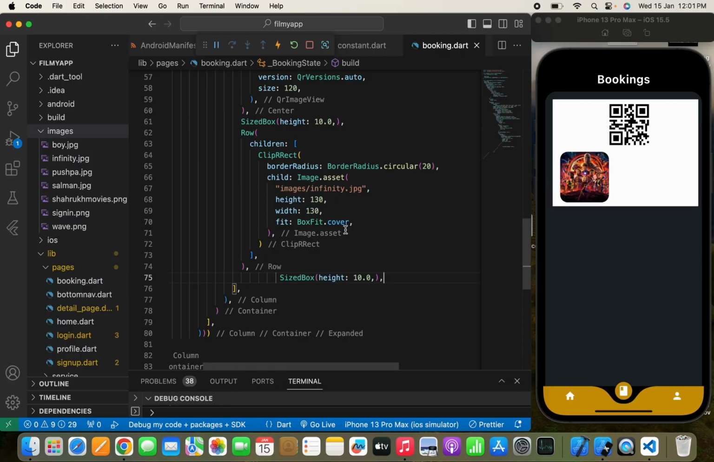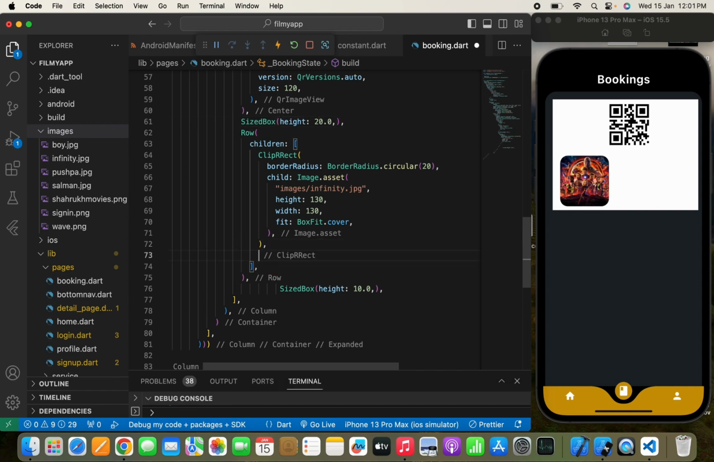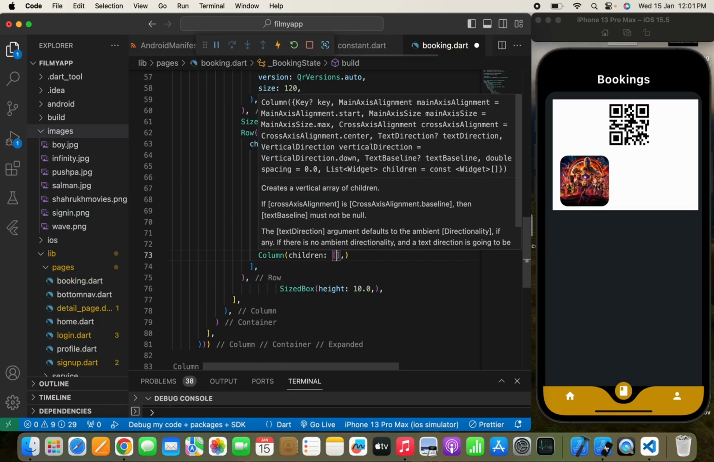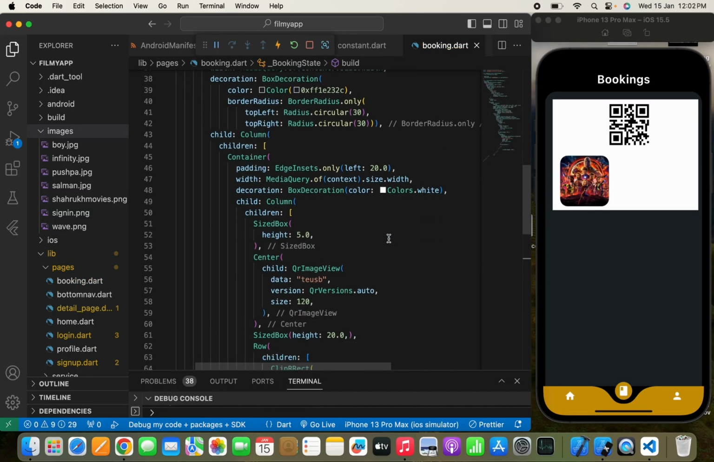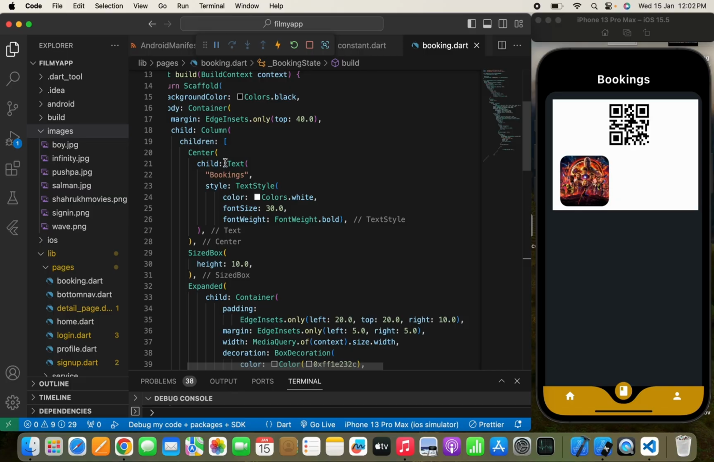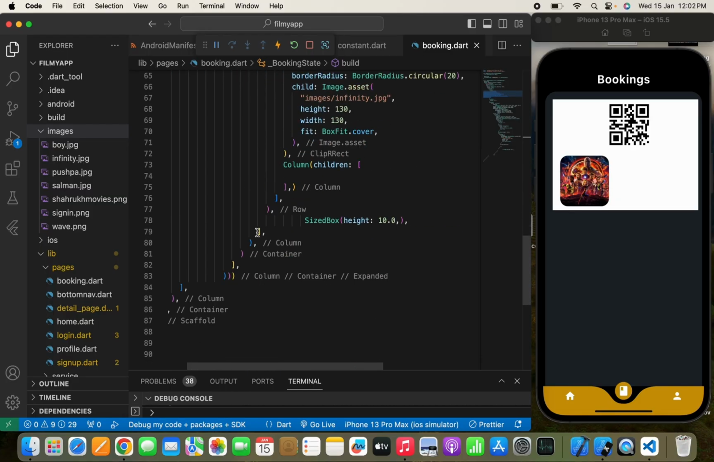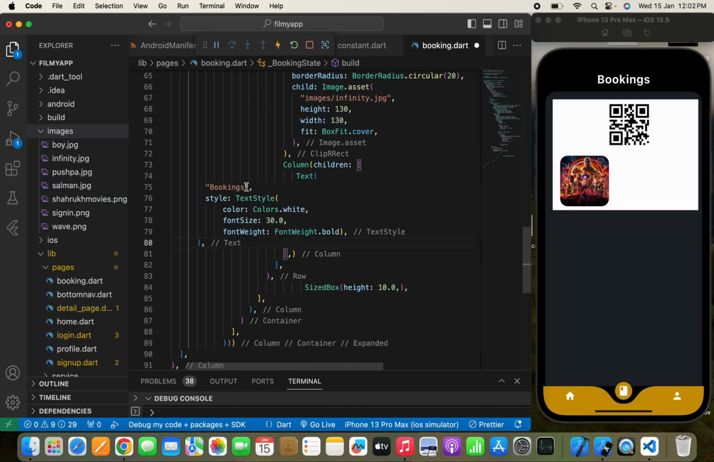Now we need to show the movie name. I can provide some enough space. So for the movie name, I'll just use a Column widget, and in the children I need to pass a Text widget. We need to copy the Text widget from here, and we'll simply paste it over here. Now in this, first I'm going to show the username. So I'll just write like this. Let me show the icon first. I think the icon will look good.